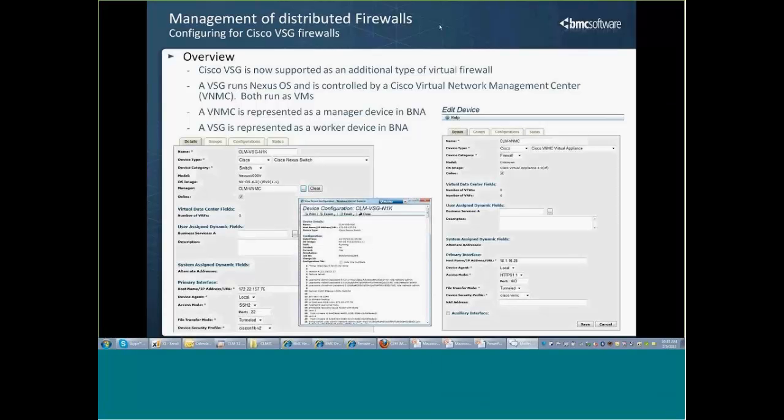Okay, so Cisco VSG, the Virtual Security Gateway, is supported as an additional type of virtual firewall. It runs the Nexus operating system. So when you look at a VSG in the BNA screen and look at its device type, it's going to say Cisco Nexus switch. It's the same operating system that runs on the 1000V or the Nexus 5000, Nexus 7000.